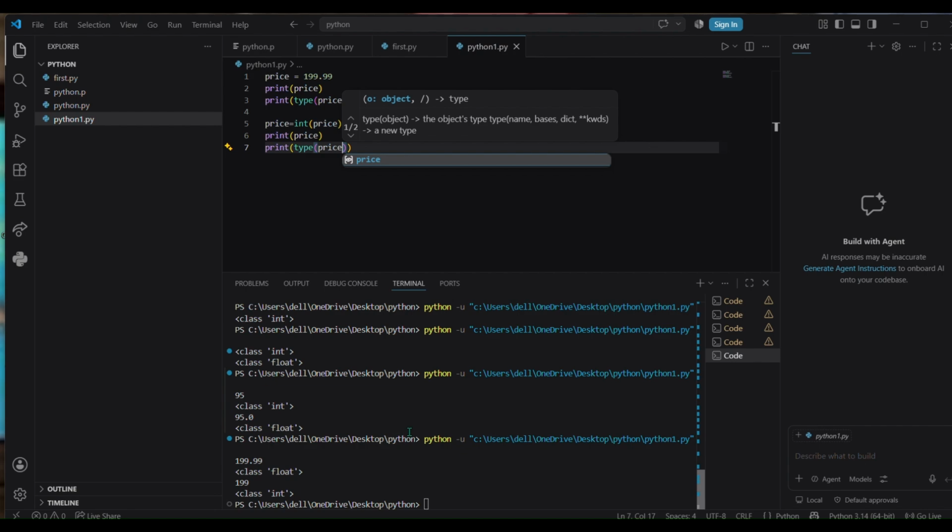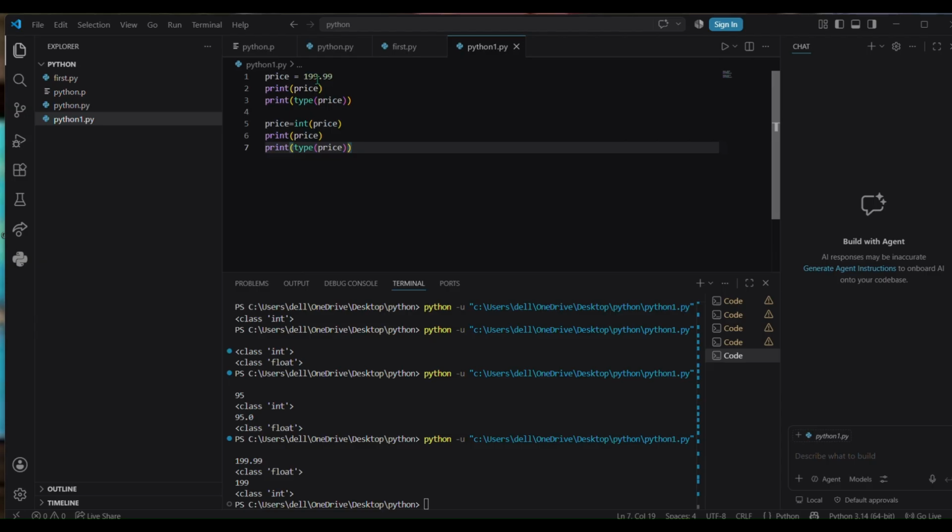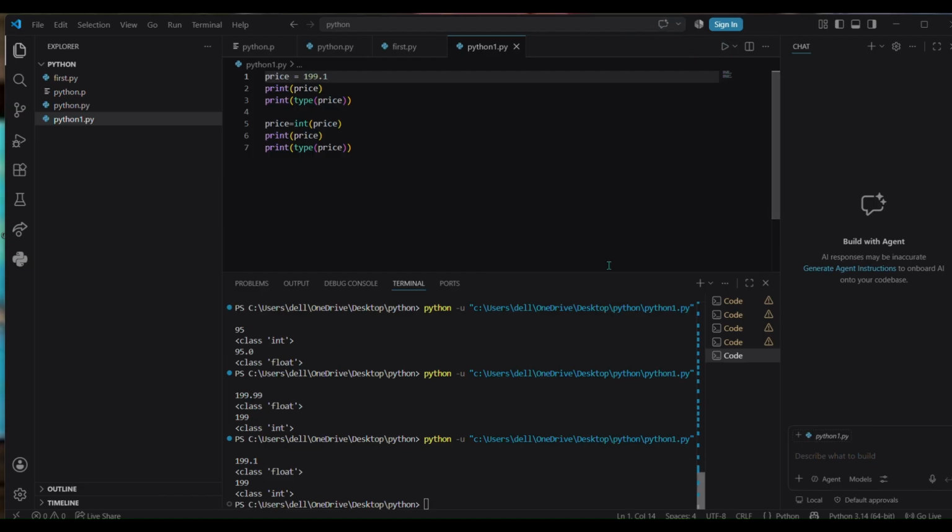If Python had rounded this number, it would have become 200. But what Python did is simply remove the decimal point, and whatever the number is after the decimal point, it vanished. Suppose instead of 0.9 I had put 1 over here, it still would have shown me 199.